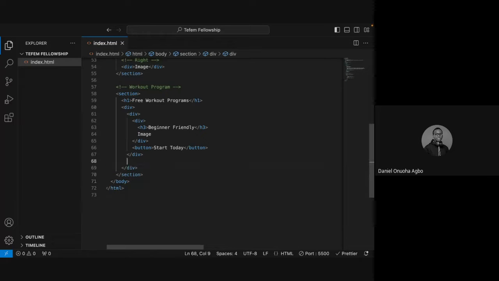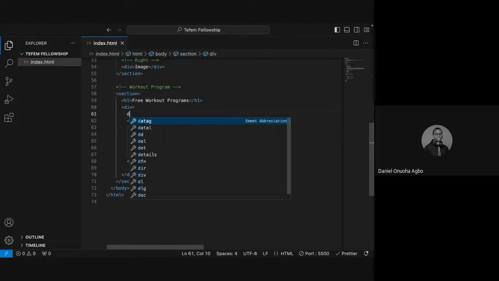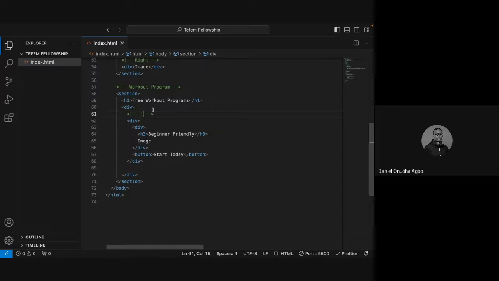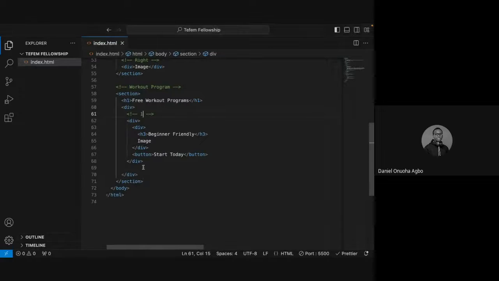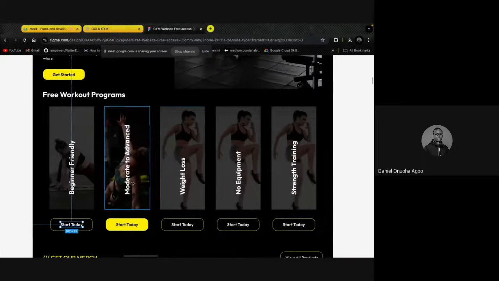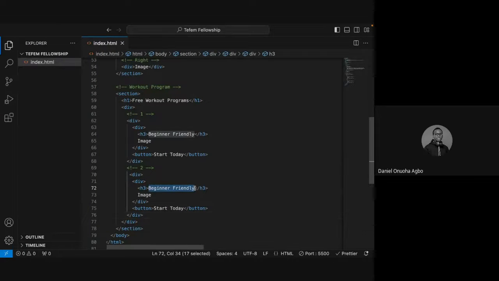So I'm going to copy this and just change the content. This is one, so we have beginners friendly, moderate, advanced, something like this, so that we're able to differentiate each one we're working on. This is moderate to advanced. That's our two.